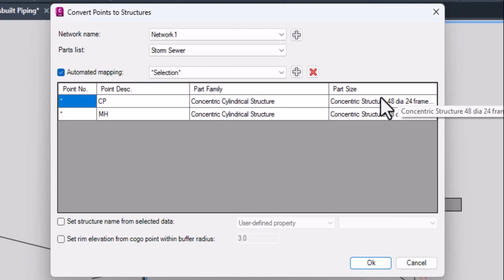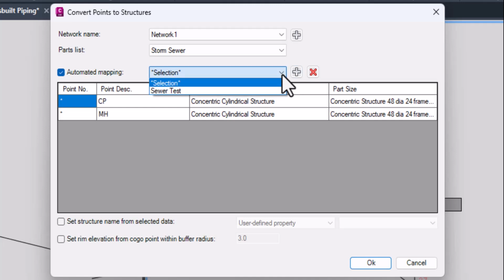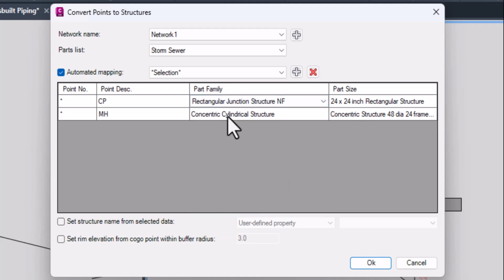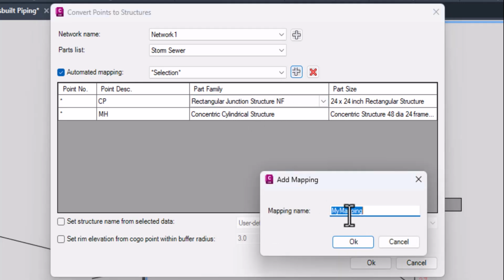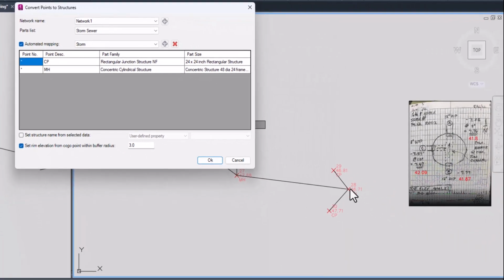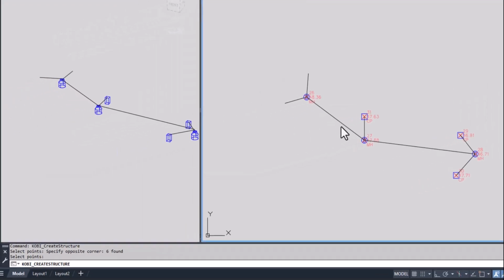And now this dialog box comes up. Now I can create predefined mapping on here, but right now I'm going to say CP. I'm going to say that is really a rectangular junction, and I'll leave this one as a concentric cylinder structure. But if I wanted to now, I could turn around and say save this as my storm. Okay, and I go OK, and now it's there for the next time I come into this. I could set the rim elevation from the COGO point. So it's going to look at that elevation there, and that's going to be my rim. So I'm going to go OK. And now you can see these structures have been created.